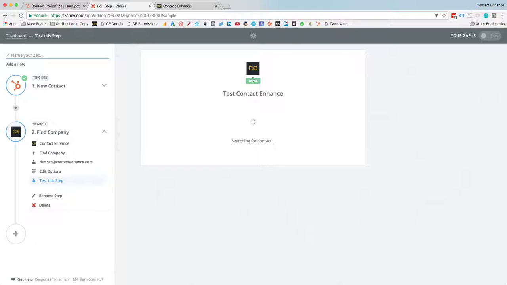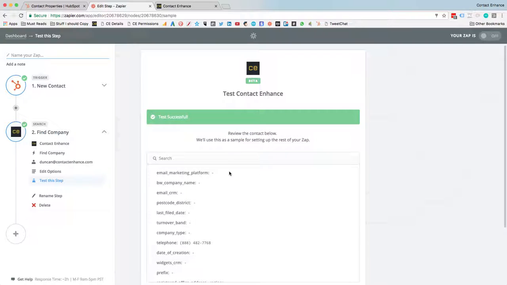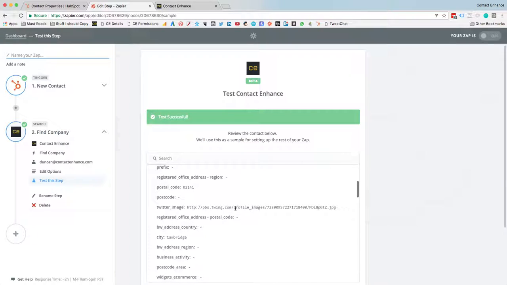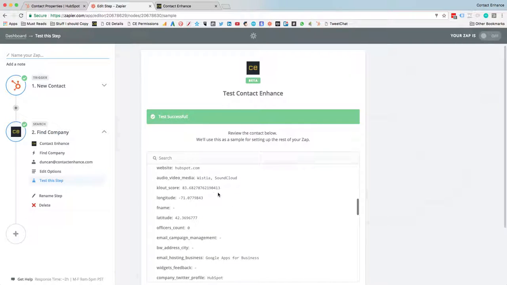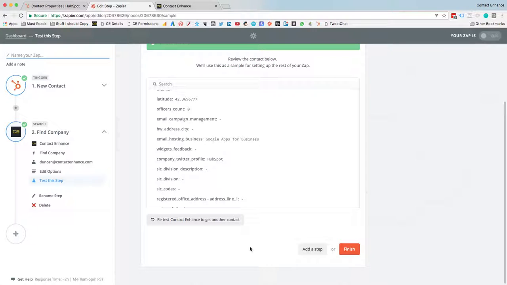Click Search and Continue. It will now look against Contact Enhance to see whether or not we've got any information about that company. They are a US company, so it's found information about them over in the US. We've got the technology that's running on their website, all sorts of stuff coming back in. So now click on Add a Step.